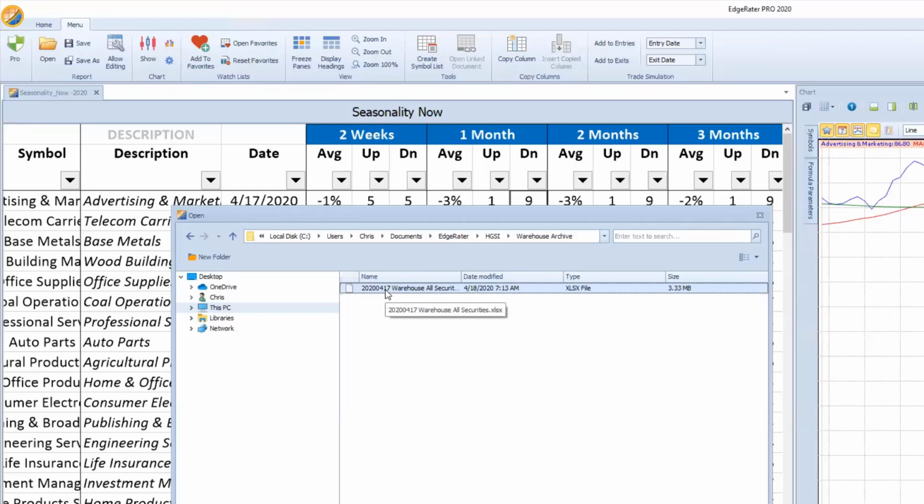Remember, each day that you run this, EdgeRater is going to create a brand new one of these Excel files. So you will end up with a history that you can save. It's on your hard drive, so you can choose to save it somewhere else. It's basically a history of the entire HGSI database. So if you ever wanted to go back and find out what stocks had what letter rank or any of the other fields on a particular day, you can go back in and open them up in Excel and find those fields. But not doing that here. I'm just opening it up in EdgeRater reports.